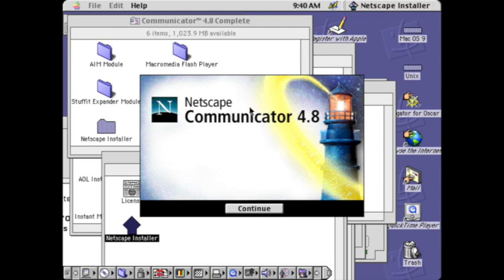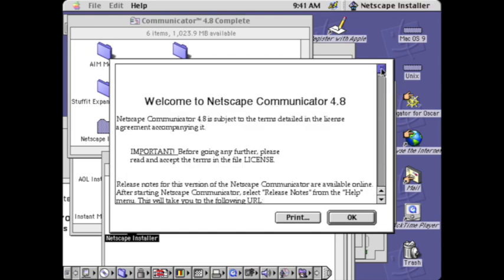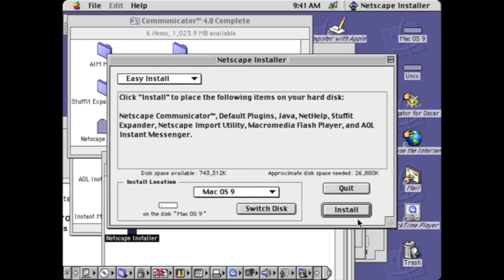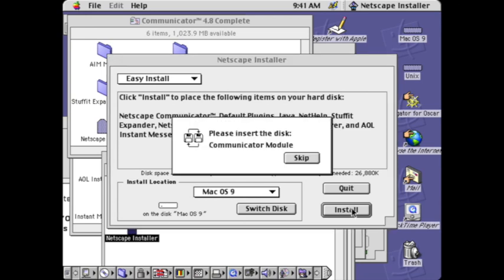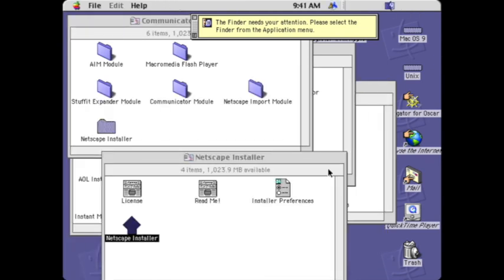So let's start off by clicking continue on the installer. Okay, so these are the terms. You can choose which type of install. I'm going to go for an easy install. Okay, so it requires a restart of my computer. If you don't know, I'm using SheepShaver, an emulator, to emulate macOS 9. So yeah, I'm doing that.